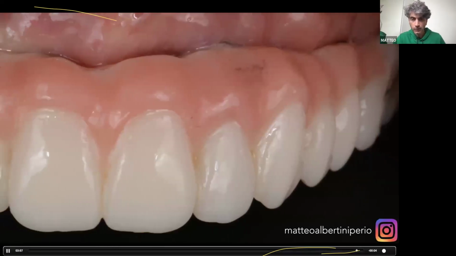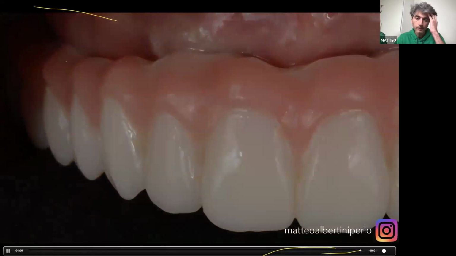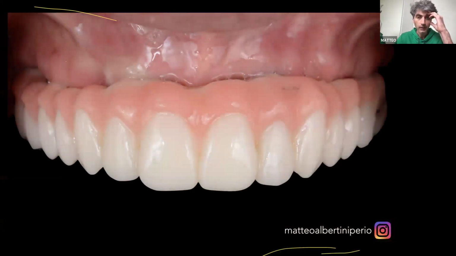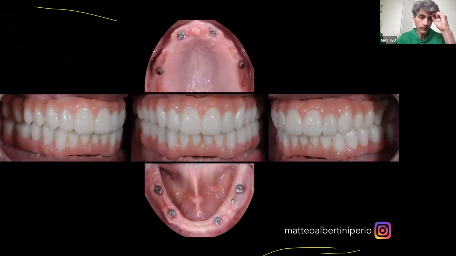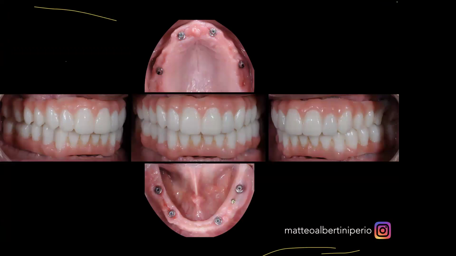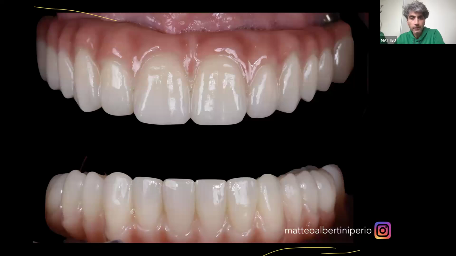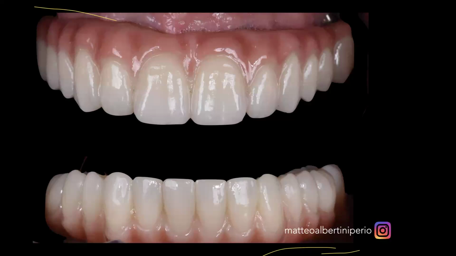Okay, so this is the upper prosthesis, and this is after a couple of months of healing with the two prostheses functioning. We see how the oral cavity and the provisional prostheses look just a few months after the operation. And then the final delivery of the rehabilitation.